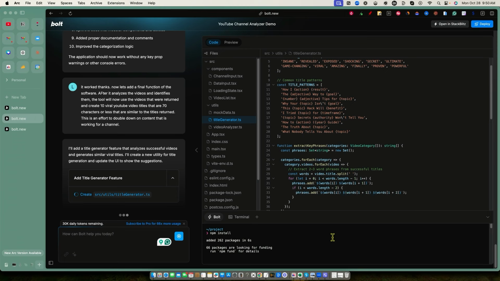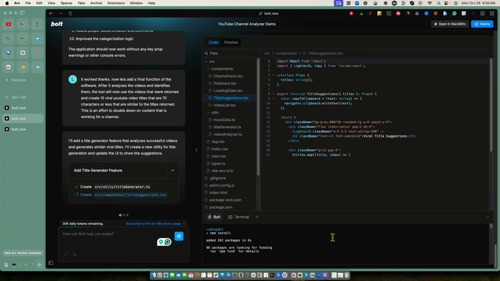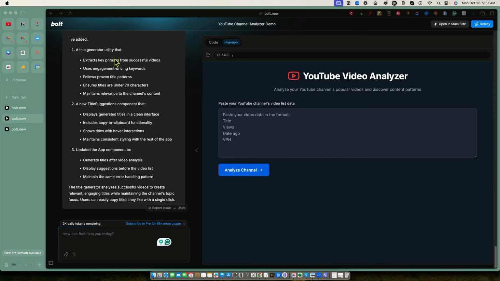But then now I want it to create some new titles for us, 10 titles that are 70 characters or less long, and we'll see if it can do this for us. So it's doing its coding right here, and we'll check it out. You can see all the things that it's doing in the background too.